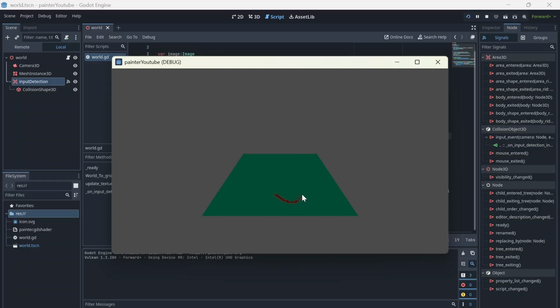Yes, and there you go. As you can see, now my mouse input only when I press is detected, and it's sent to the shader, and it saves it to a texture as well.